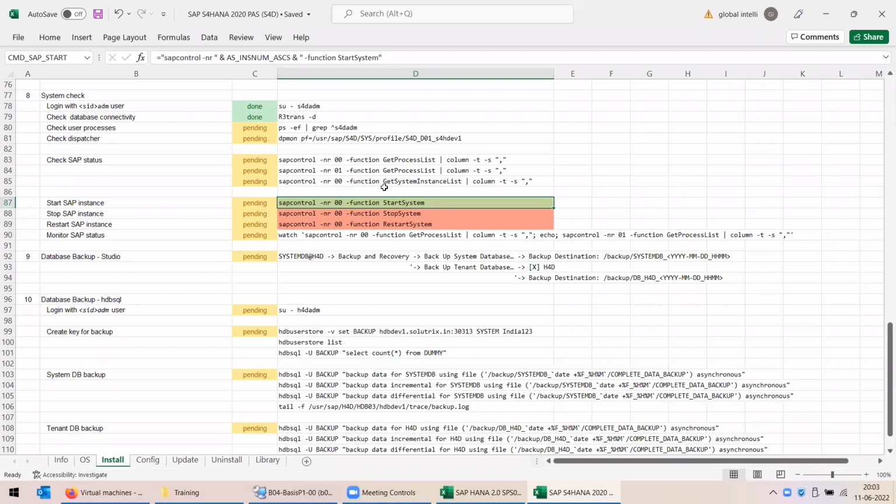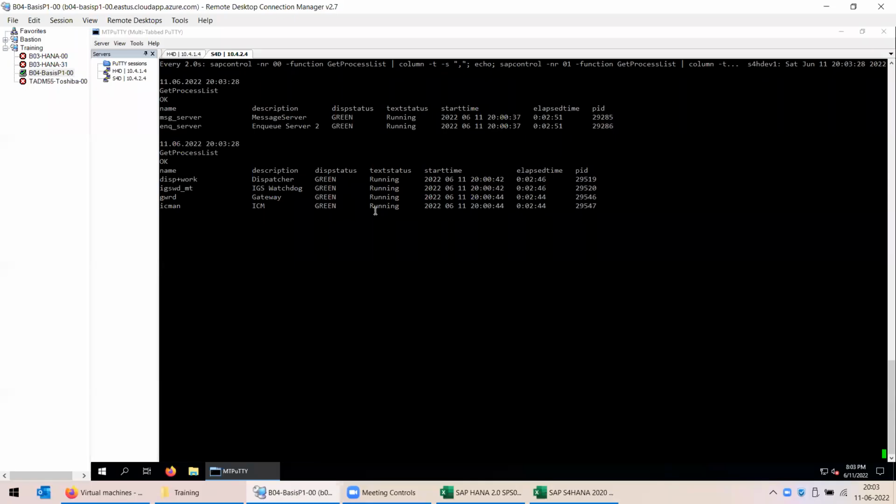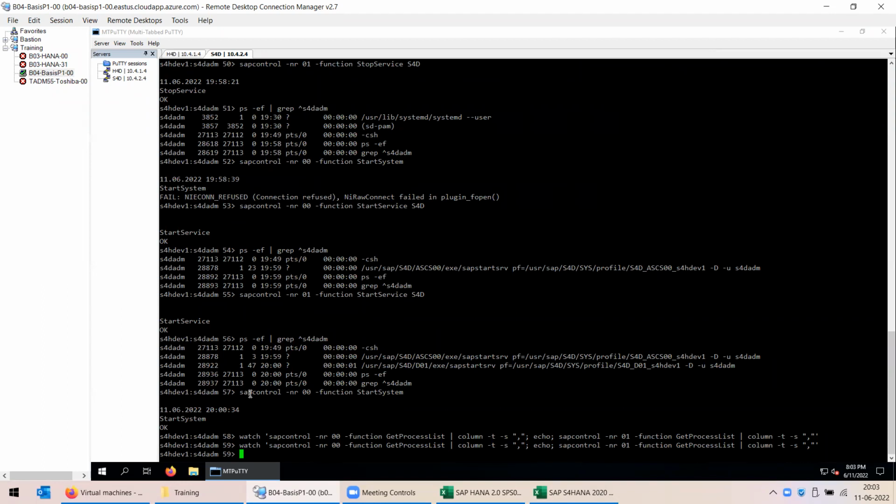Okay. One more thing, let me give you a brief. Here we have mentioned the instance number as 00, but when we executed this command, it started both the instances. Previously, when I asked for it, it only stopped the 00 instance, and then it only stopped the 01 instance when we executed the command. But here when I give the start command, it started both the instances.